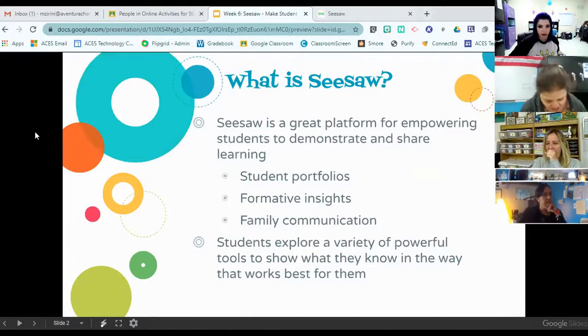For those that are not familiar with Seesaw, Seesaw is a platform which is really great for students to be able to demonstrate their thinking and their learning. It allows them to not only have student portfolios in a sense because they each have a journal, but it also allows them to record and draw on it, record audio, and submit PDFs and things from their drive.